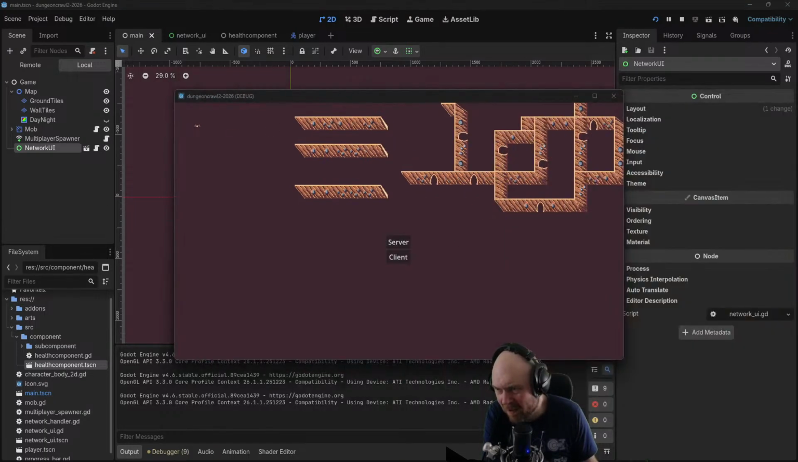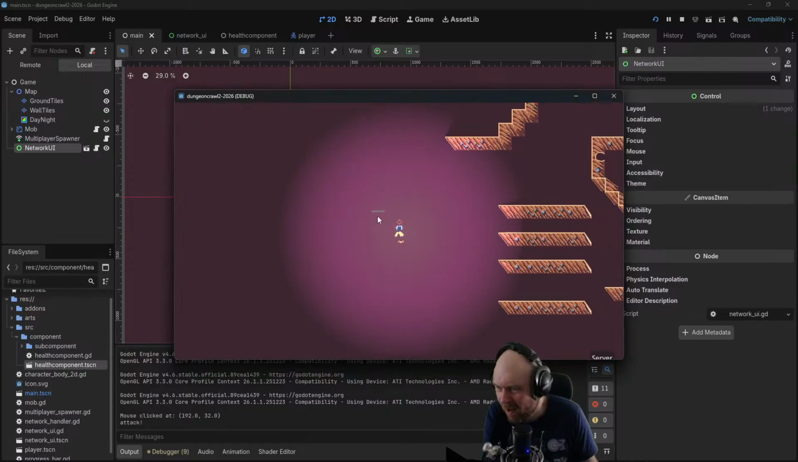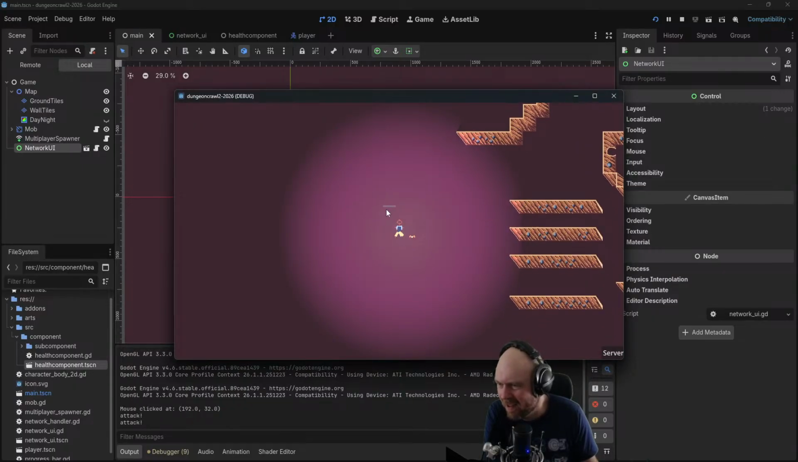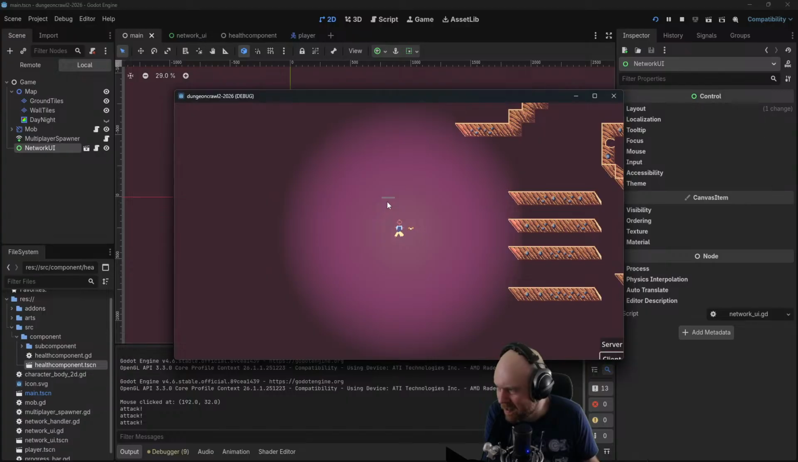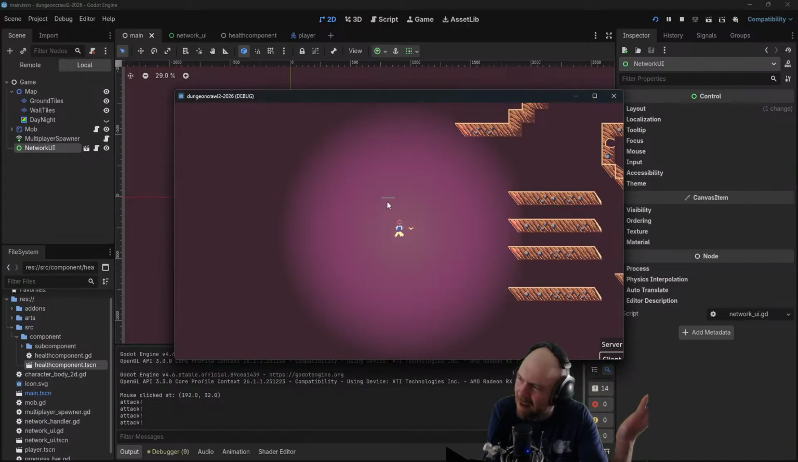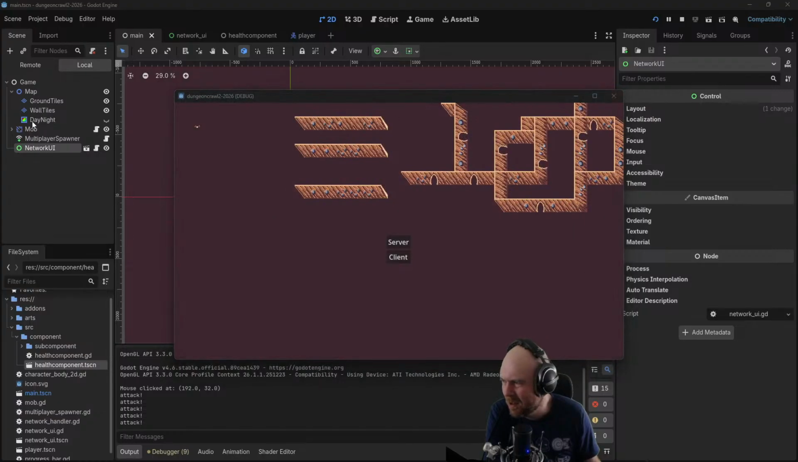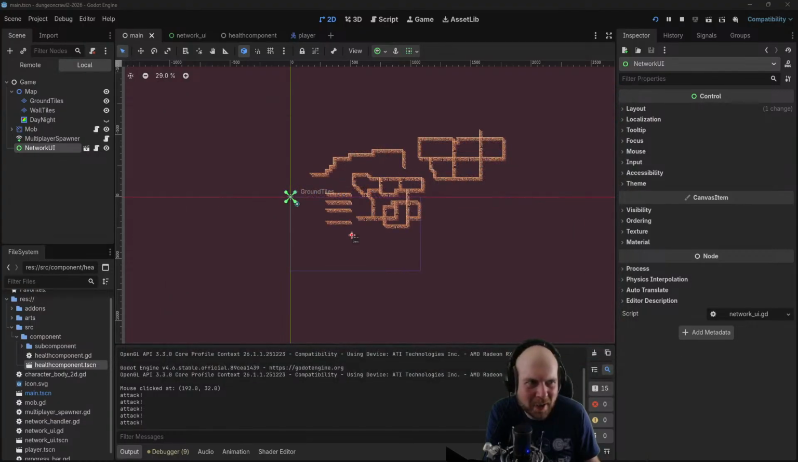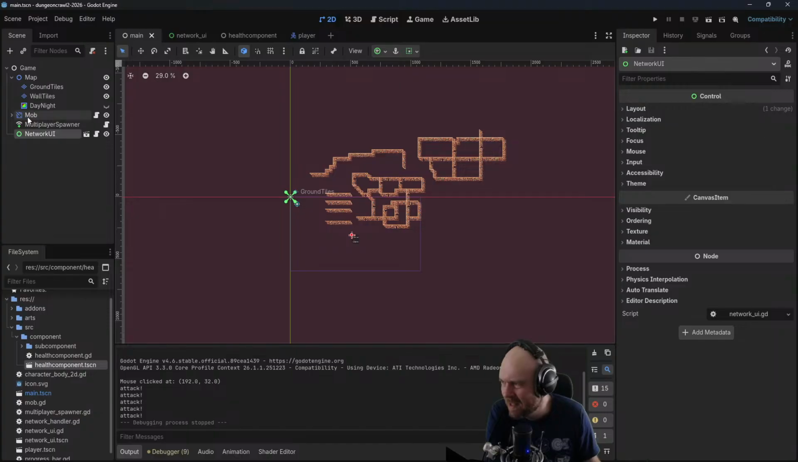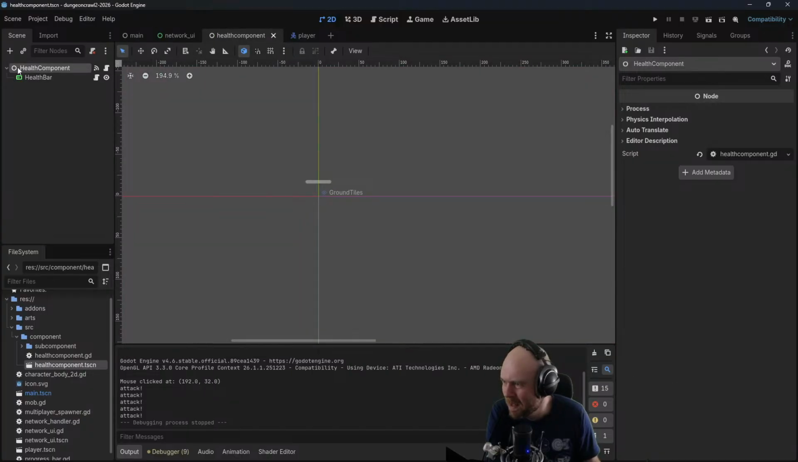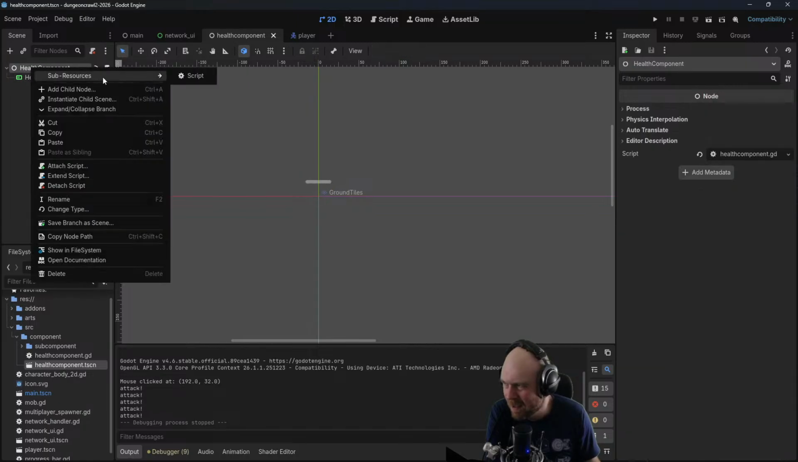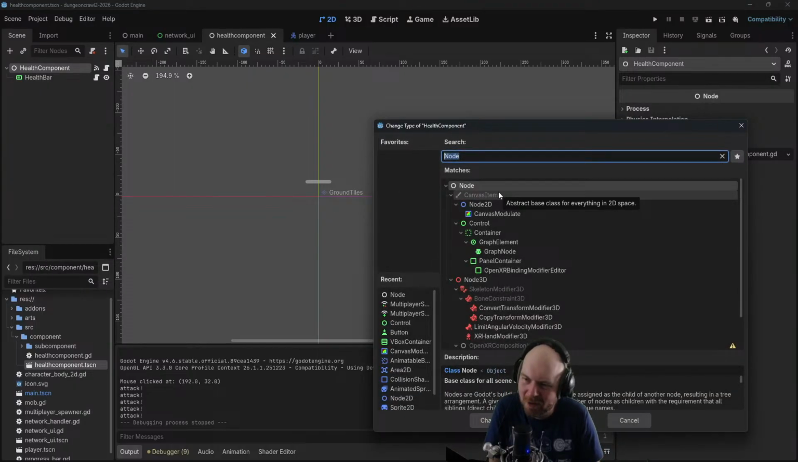All right, you're a server. You're a client. Oh, there's our health bar. It's there. It just isn't moving. Is this why the health component needs to be a node 2D? So it can inherit position? Is that why? Is that the problem? Because this is not a node 2D? It doesn't have a position? Ridiculous. Let us go ahead and change this to node 2D then.